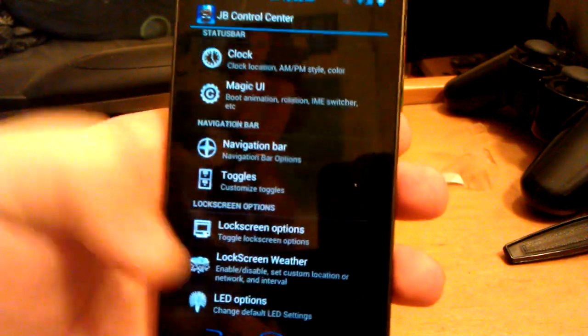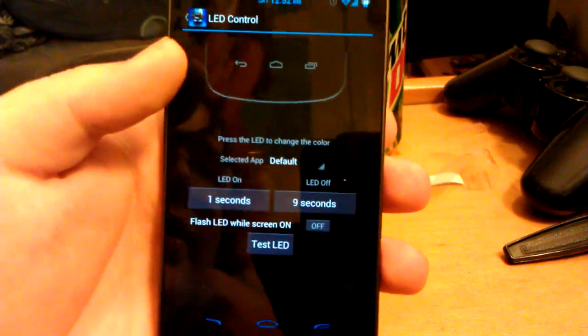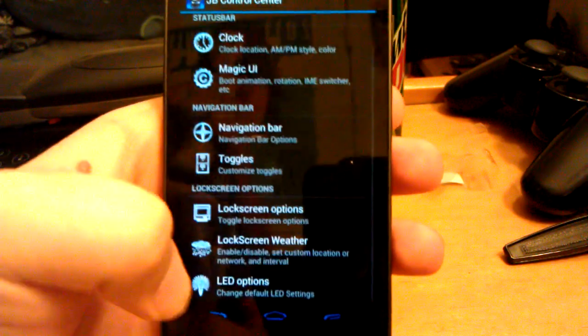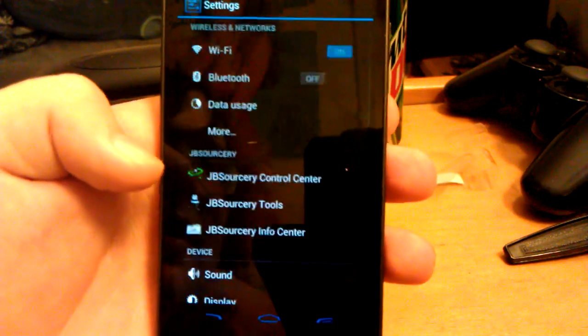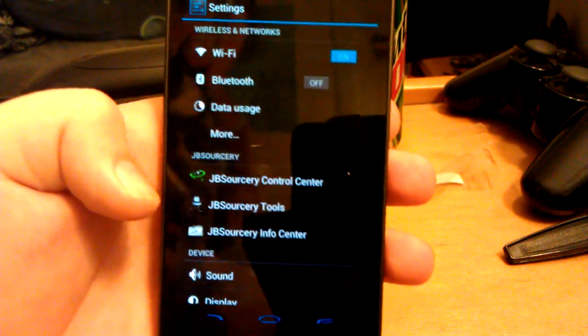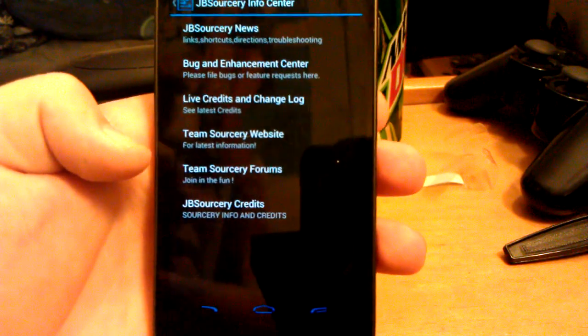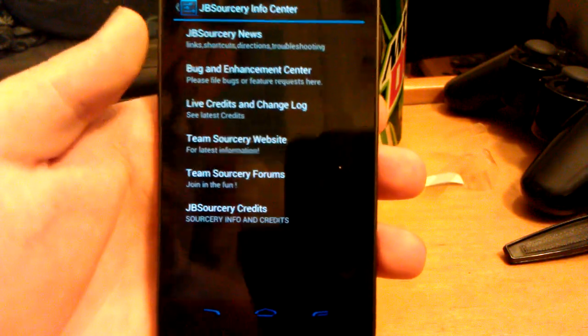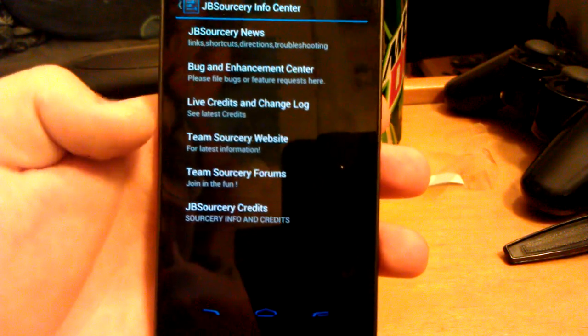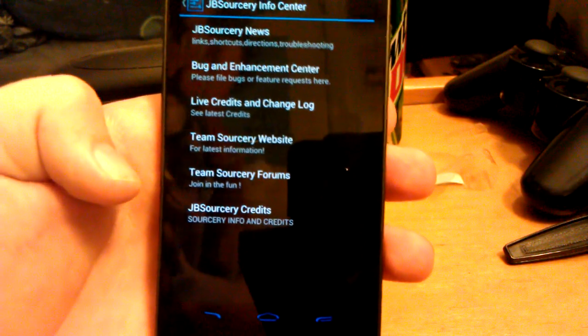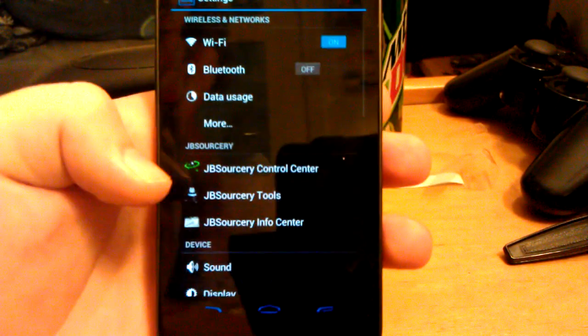I don't know. You have the lock screen weather, though. And also, you can change the LED colors. I haven't really messed with that. It should work. You see that lag, though? How long it took to go back? It shouldn't take that long. JBSourcery info, their news, bug and enhancements, website, JBSourcery forums, stuff like that.